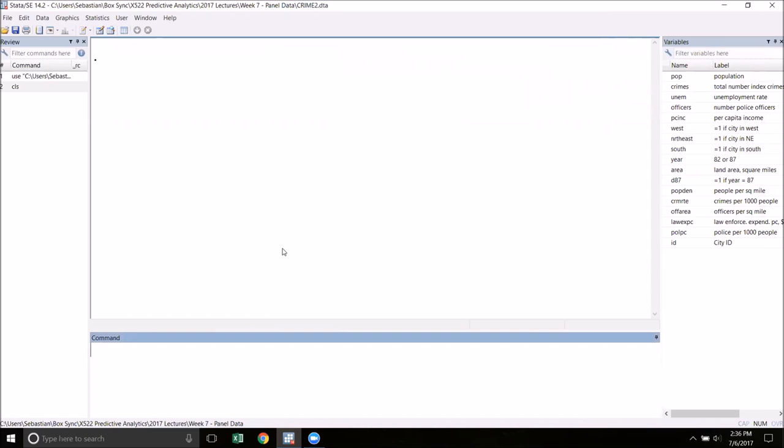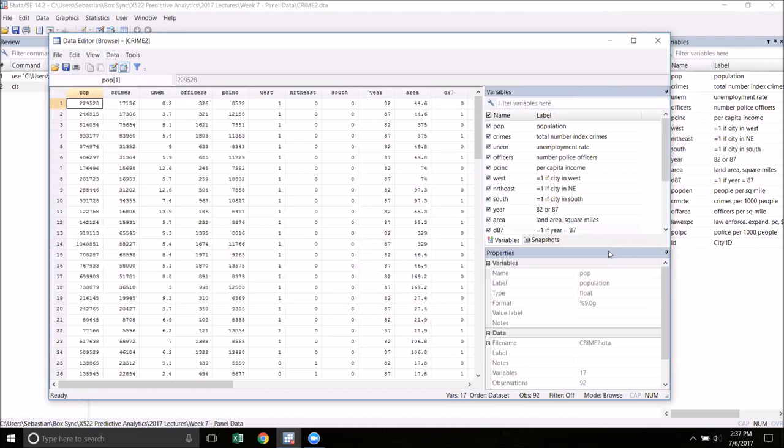In this video, I'm going to show you how to use basic fixed effects models in Stata. The dataset that I have here is the Crime 2 dataset. This dataset shows the number of crimes in a variety of cities in 2 years, 1982 and 1987. Along with that, we have some other basic pieces of information about each of those places. We have the population, unemployment rate, number of police officers, and so forth.